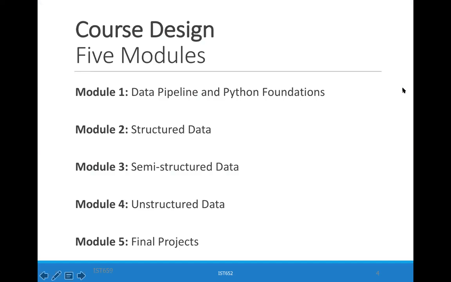Okay, so this course is divided into 5 modules. The first one is data: what is a data pipeline? We're also going to learn about the foundations of the Python programming language. For instance, values, data structures, iterations, conditionals, and functions, more or less. Once we learn the core foundations of Python, we'll be able to leverage them for analyzing data, which moves us into module number 2, which is structured data.